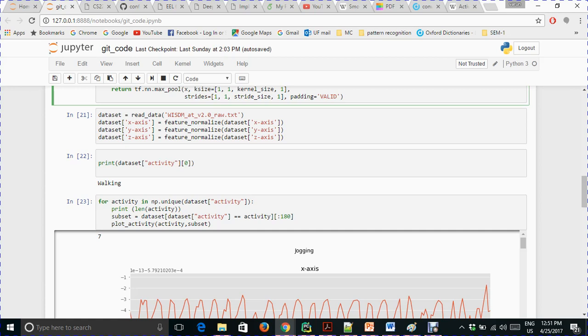Each component of the activity is normalized using the feature_normalize method. Like we have x-axis, y-axis and z-axis components, so each of the component values is normalized.